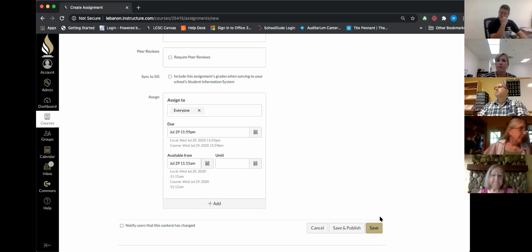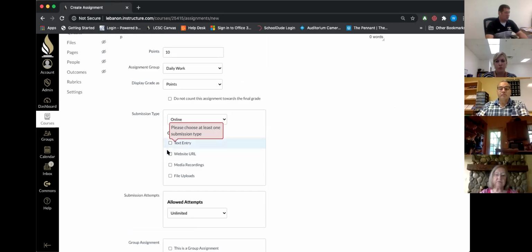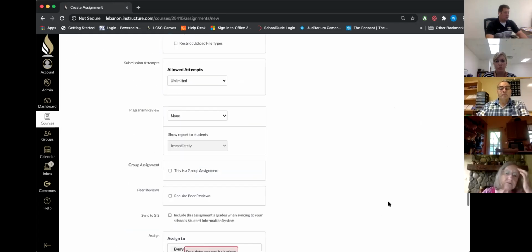Depends on how you have your notifications set up. If you have it set to email you every time somebody submits something, then it would show up there. I'll also show you here in a second where you see work that's sitting to be graded, where that shows up. And so it would show up there that you have something else to grade.